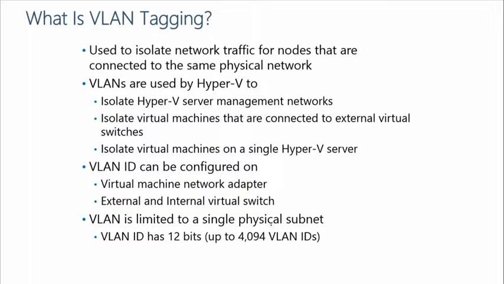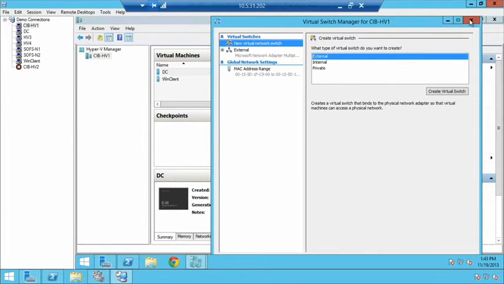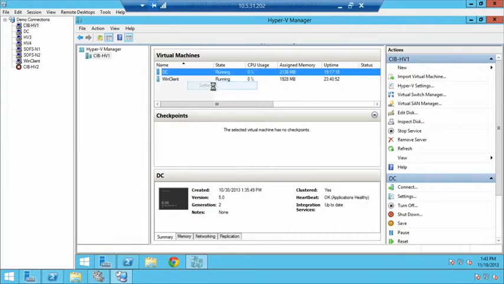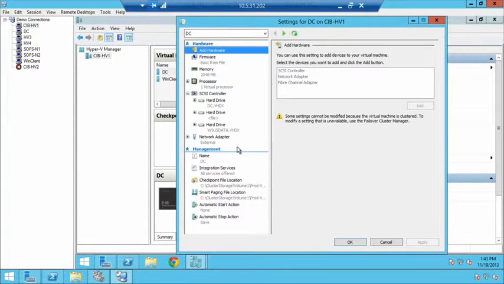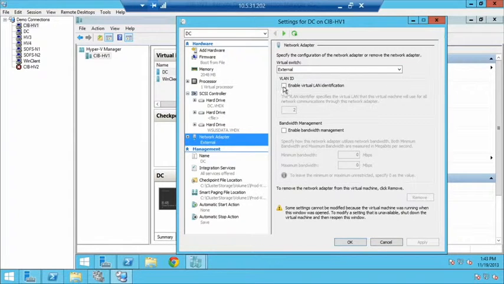With Hyper-V, you can define on a virtual machine, I'm not going to do this because I wind up breaking myself, quite frankly. On a network adapter, you can define VLAN identification. The default is off, but if you turn it on, it defaults to 2. You can change this to any value you want up to, I believe, 4096. And when you do that, all traffic that leaves this particular adapter has that VLAN tag on it.